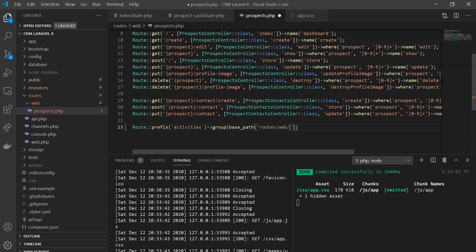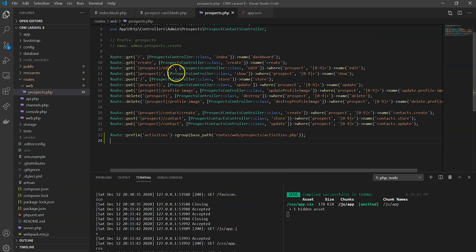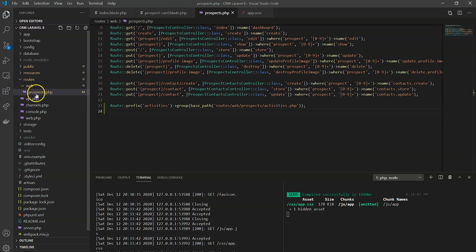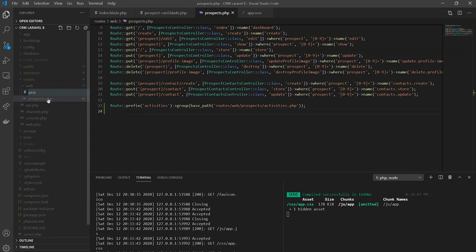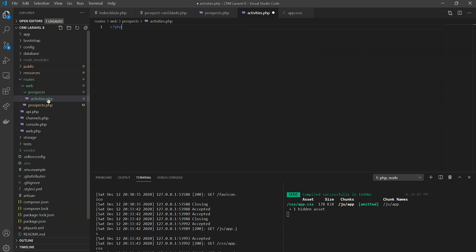Okay, so routes, web, prospects, activities.php. Close that off there. Okay, that's better for me, I can see more of it on one screen. So we've got web prospects. We don't have an activities file, so let's create one. We're going to end up creating a directory in there as well. So we'll say activities.php. All right, I'll add some things in here for my own knowledge, basically. So this is admin prospects activities. Great.